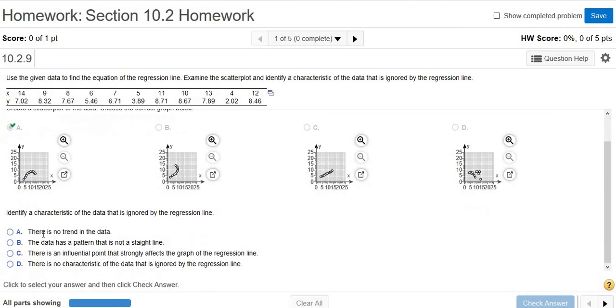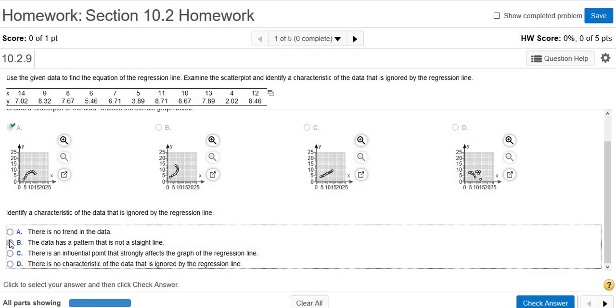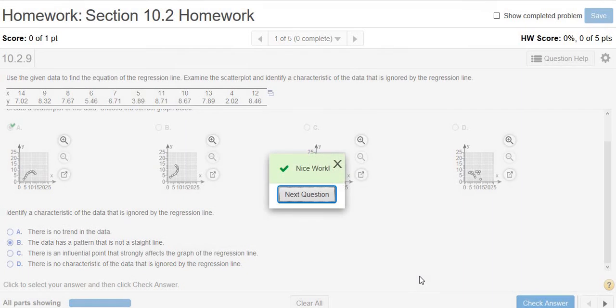Fantastic. Identify a characteristic of the data that is ignored by the regression line. Well, the data is not a straight line. So the data has a pattern that is not a straight line. So that's it.